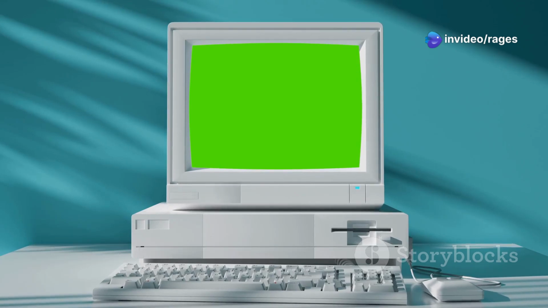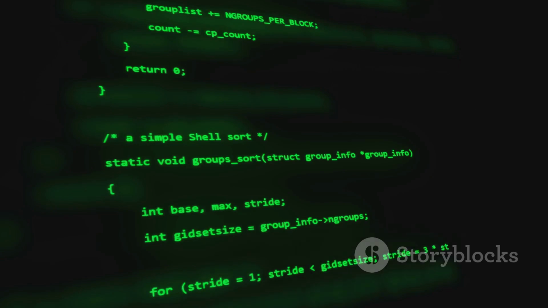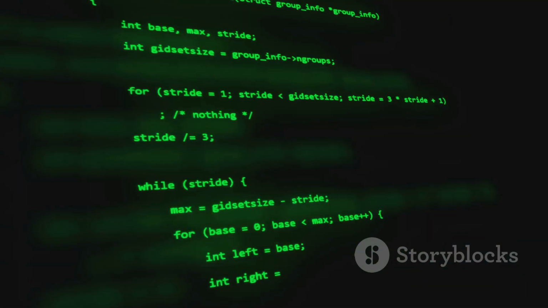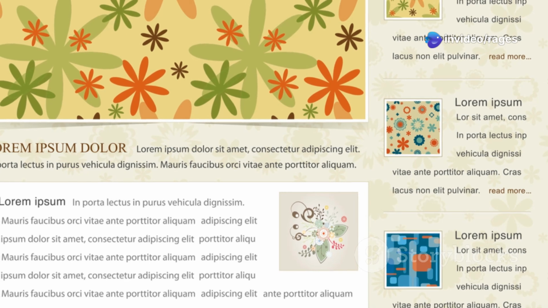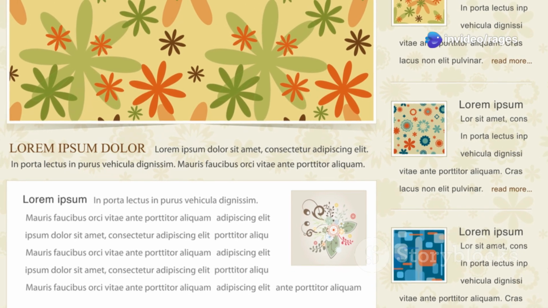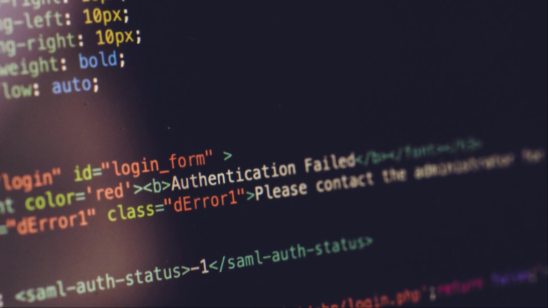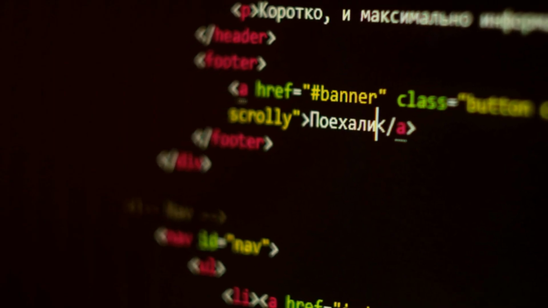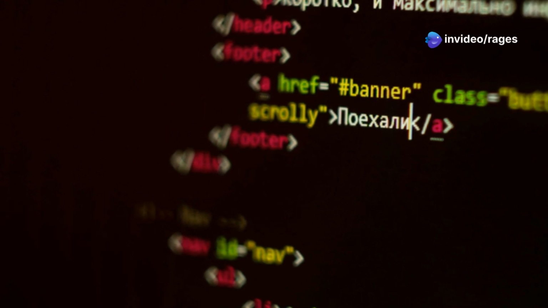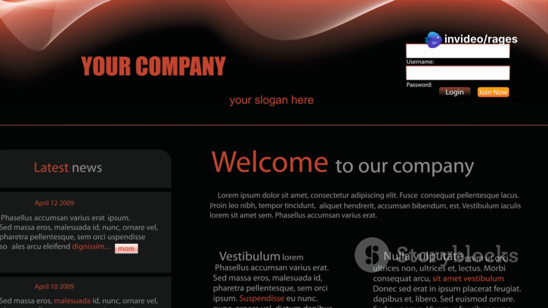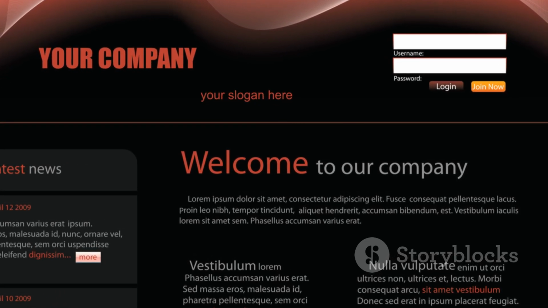By 1996, the web was starting to look a little more interesting. We had HTML for structure and JavaScript for interactivity, but something was still missing. Websites were still pretty basic, visually speaking. They lacked a certain polish, a way to truly customize their look and feel. That's where CSS, or cascading style sheets, came in. Developed by Håkon Wium Lie, CSS gave web developers the power to control the visual presentation of their websites. Think fonts, colors, layouts, backgrounds, borders, all the elements that make a website visually appealing and engaging.